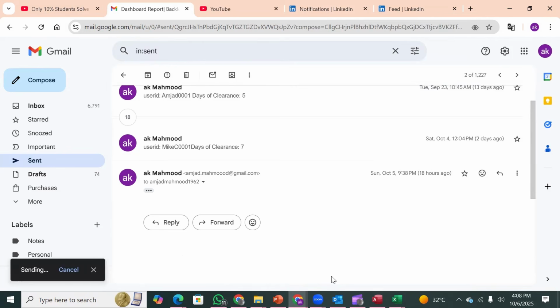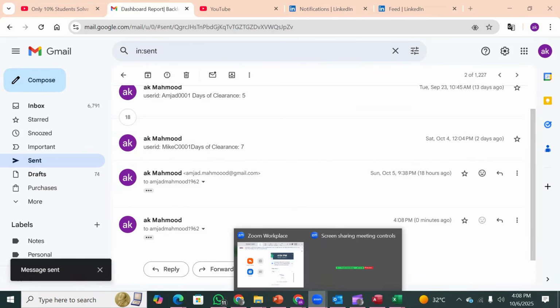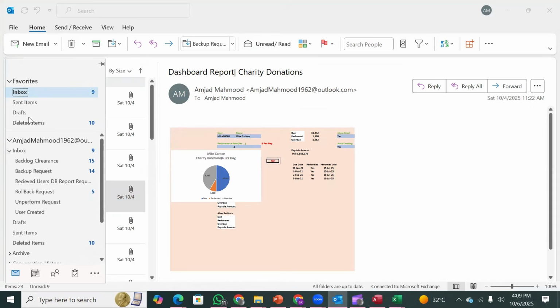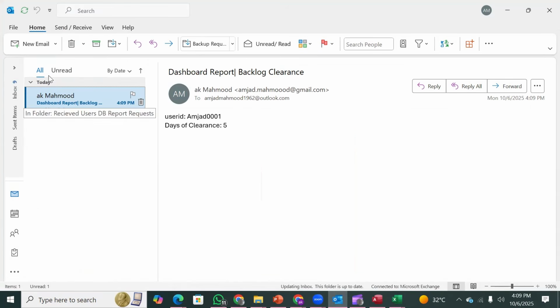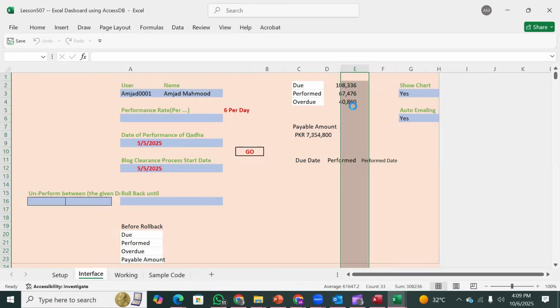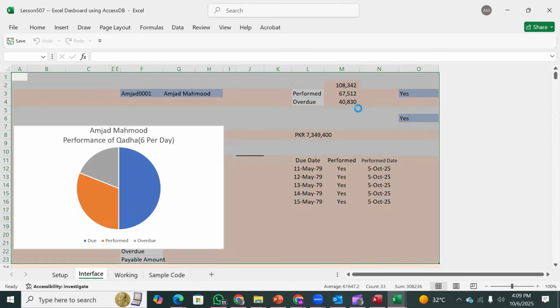So the dashboard is watching if there is any email coming to this folder which is under watch. This one is the incoming. So it has arrived. It is already moved to it, and the Excel will take charge of it and start actioning it. And you will see that which 5 days are going to be marked as performed, and these overdue will be reduced from 40,862. It is now 830, right?